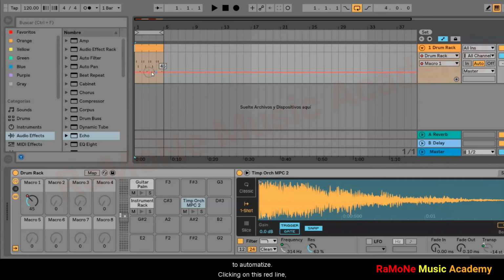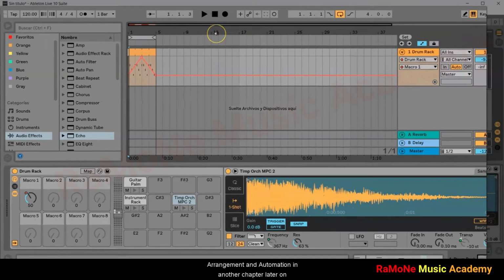Clicking on this red line, these dots will appear. And now I could move them up or down. So now when I press play, the timeline is going to read the automation. And here you can see that the macro is being automated. However, we will talk more about the arrangement and automation in another chapter later on.